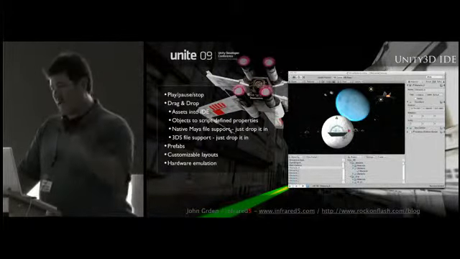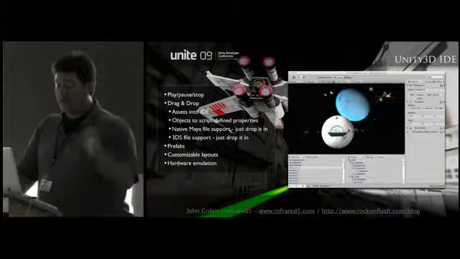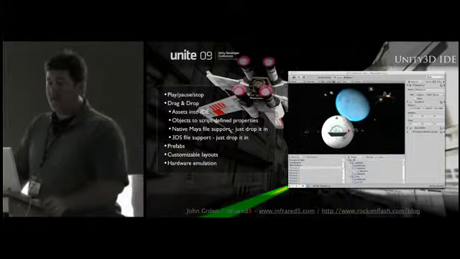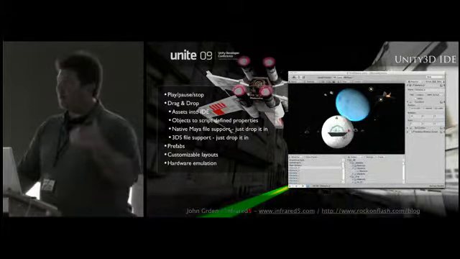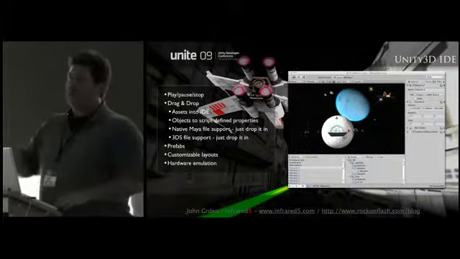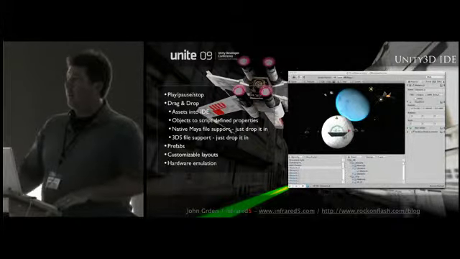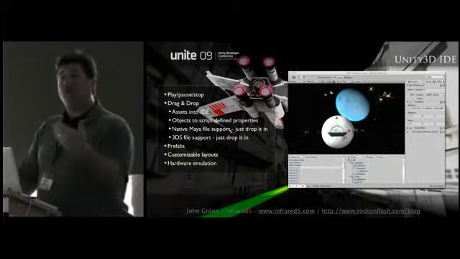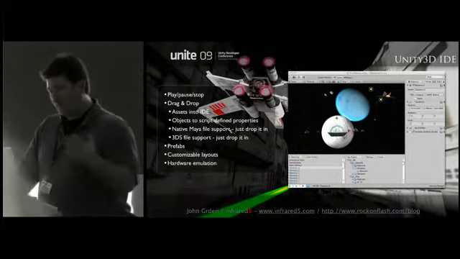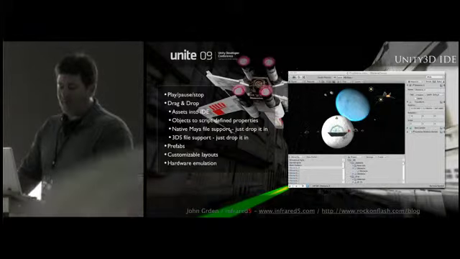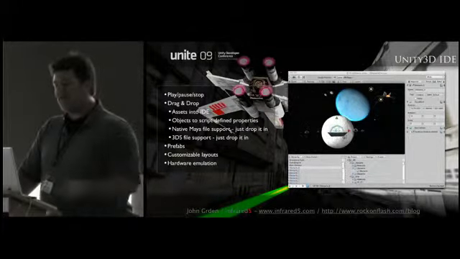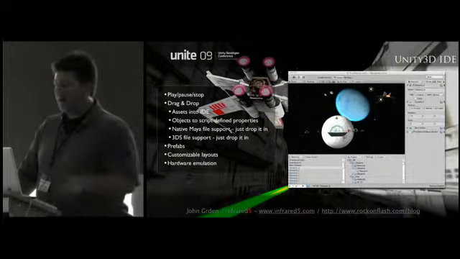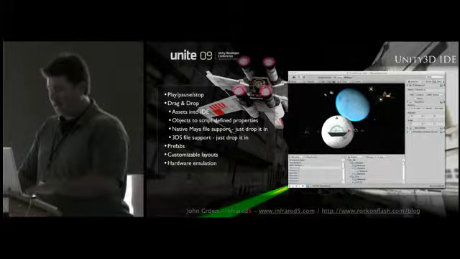Of course, it does the same thing as the Unity IDE, where it converts it to FBX, and you can do that at runtime while you're playing. You can pause, go make a change in Maya or Max, save over the file, come back in, Unity re-imports it, and then updates the game. It's beautiful. Prefabs and then customizable layouts and hardware emulation are all part of that, so we'll get to that in a sec.